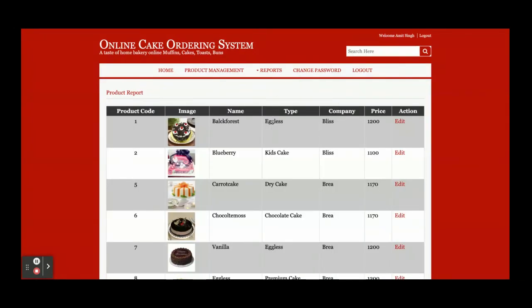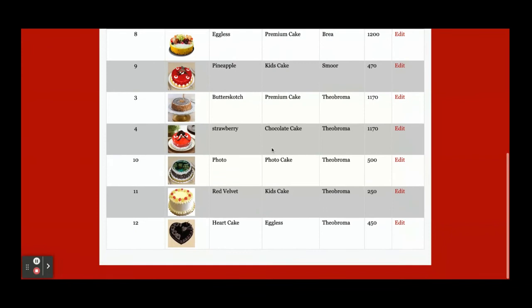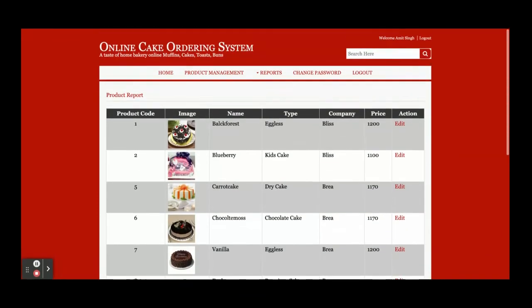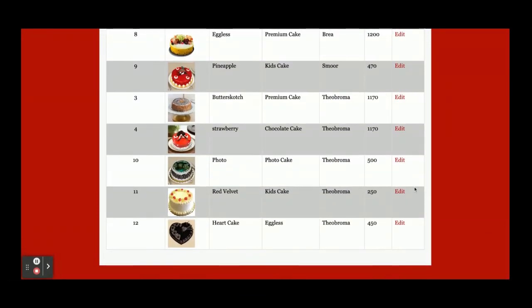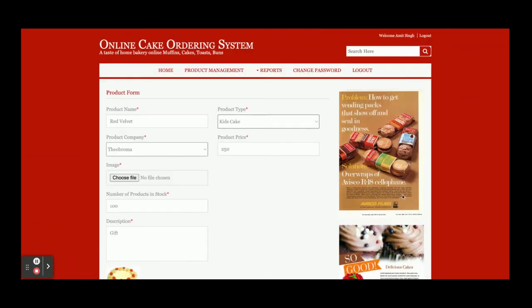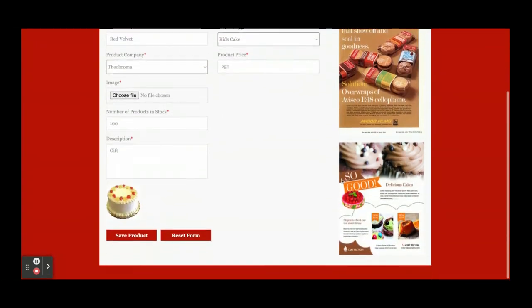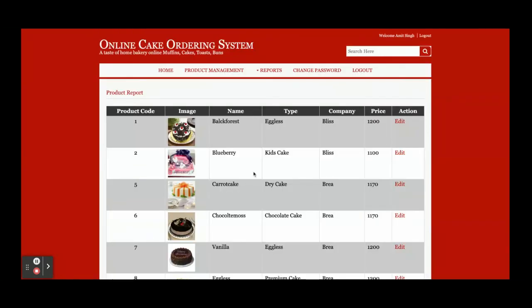Right, this is the product report. All of the products which you have added will be displayed here. So we have added 12 products, so you can see all of the products are available here. Once you click on the edit, you will be able to see the form details, and you can edit the details and you can save the product.